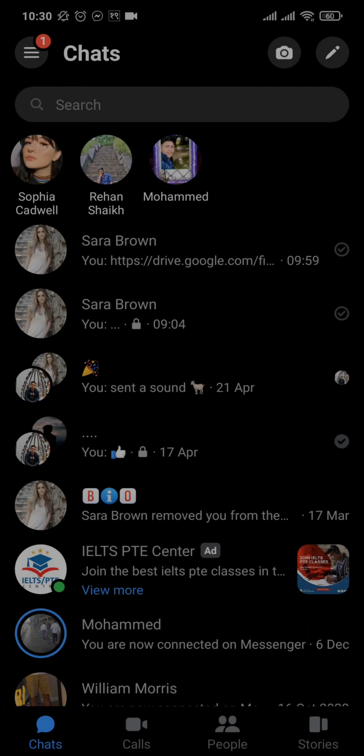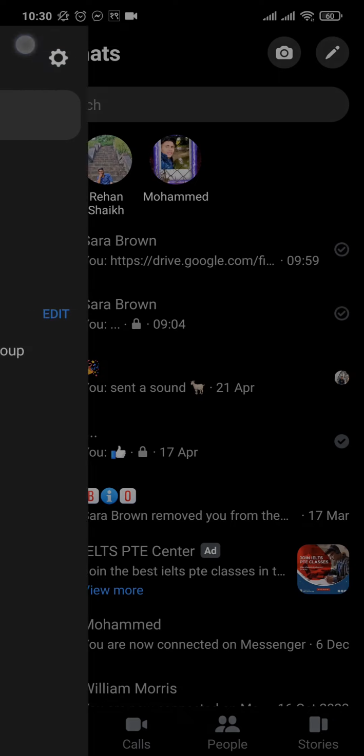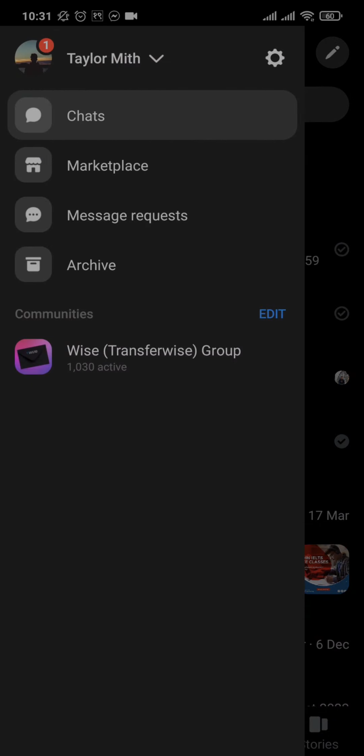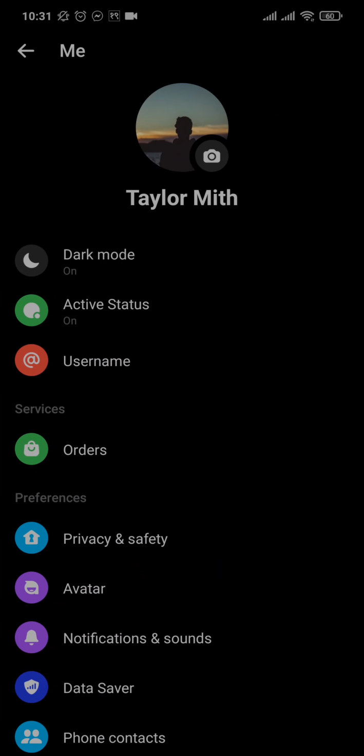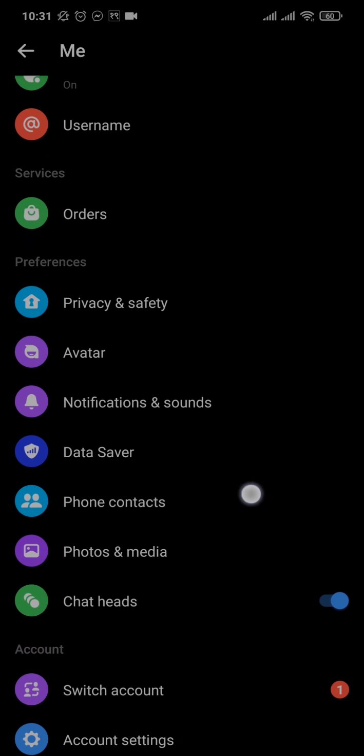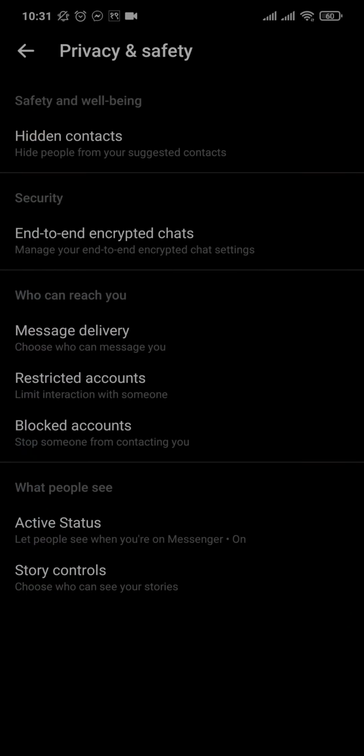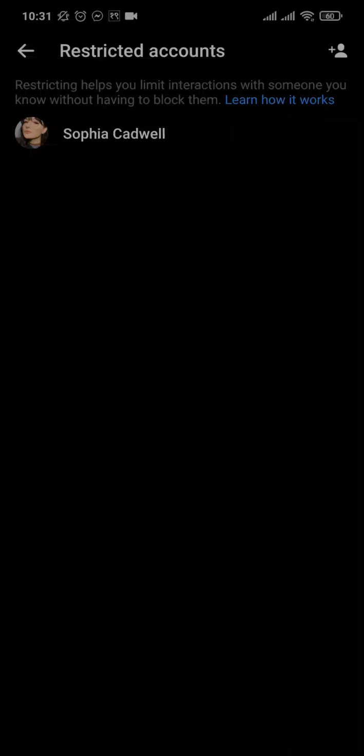So open up your Messenger app, tap on the three lines on the top left, and then tap on the settings on the top right. From here you can scroll down, under preferences, tap on privacy and safety, and head over to restricted accounts. Through this section you'll be able to view all of the people that you've added to the restricted list.